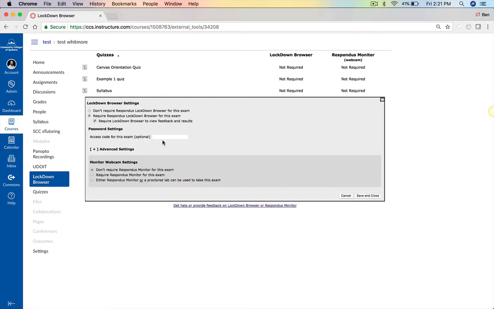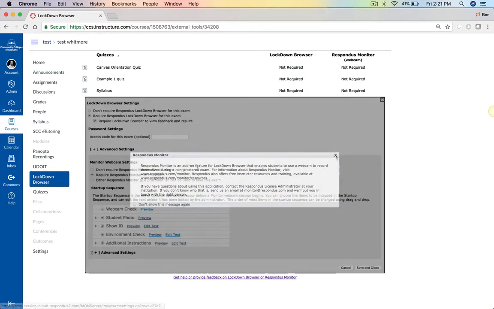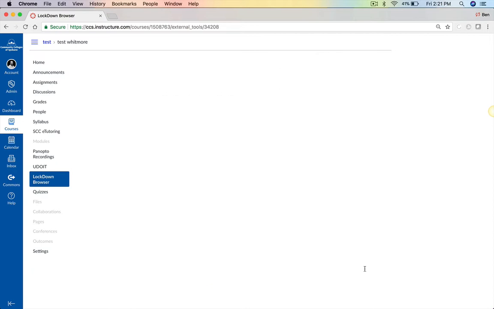I can provide an access code. I'm not going to do that for this one. But what I am going to do is I'm going to require Respondus monitor for this exam. So what this does is it requires students to turn on and to have a webcam that will film them while they take a test. This is another measure that you can use to make sure students aren't cheating. Now that I've required these, I'm going to save and close.